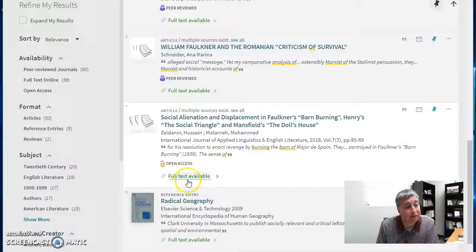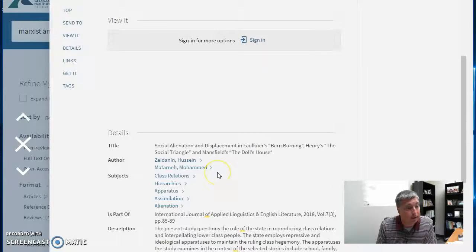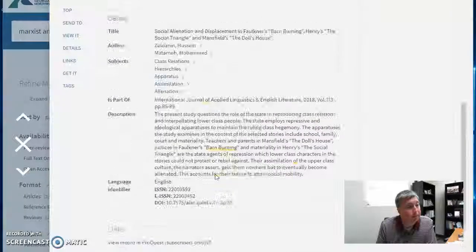Notice it does say full text available. You want to be sure that you can get the full text of the article online. Otherwise, you can't quote from the abstract or from the summary. You have to quote from the actual article. But here we have the full text, so we can click on it and see what we can find.